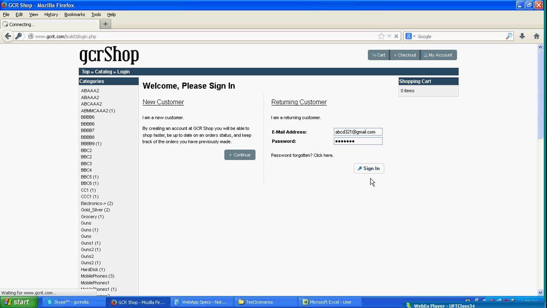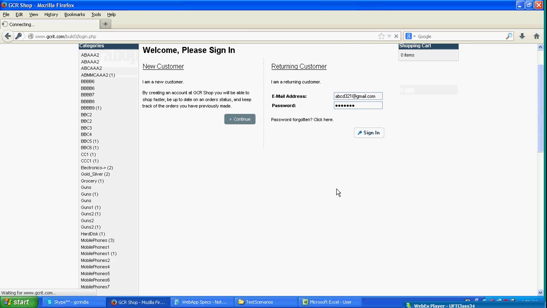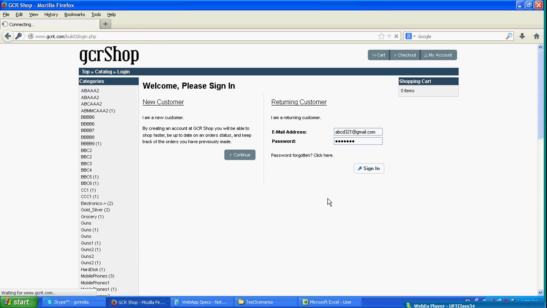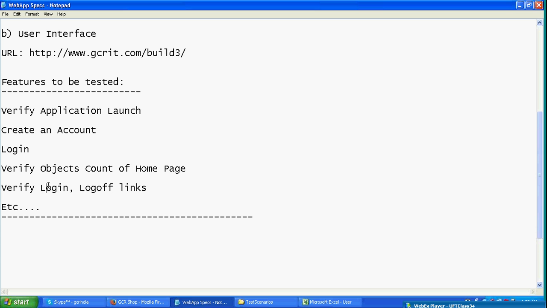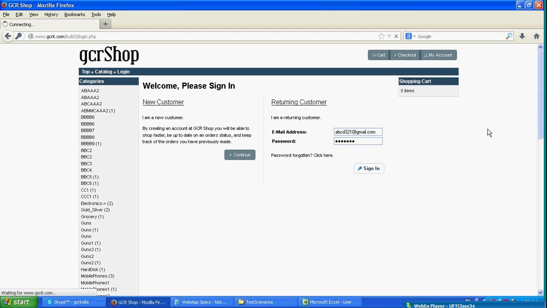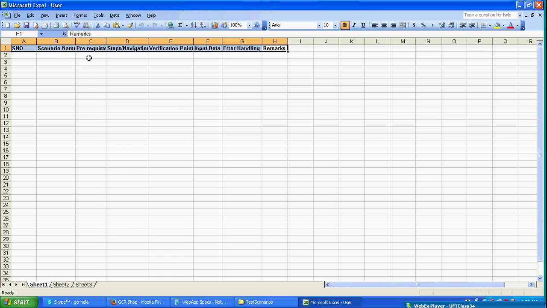Sign in. Okay, here sign in, and this is just an object. Sign in is an object. Now verify. How to verify login and log off links? Before login, only the login link exists, isn't it? After login, only the log off link exists. See, two verification points here: before login and after login. Okay, you prepare that one.